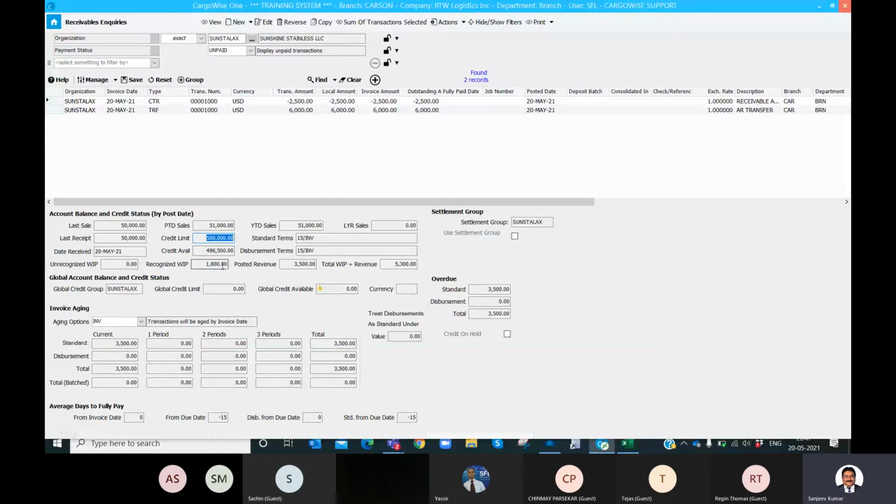4,000. You see here, WIP 1800 is appearing, which may be in some of the jobs. It was posted revenue 3,500, total WIP and 5,300. So from here, we can get the idea. So this receivable inquiry, all the functionality is same. Like if you see the new drop down option, you will find all this which was there in the receivable transactions, and here also you will find all these.